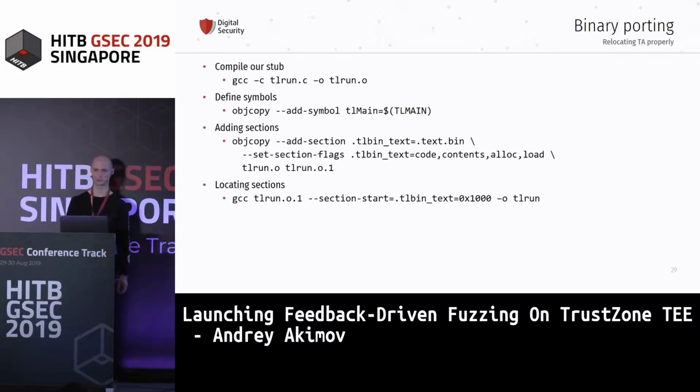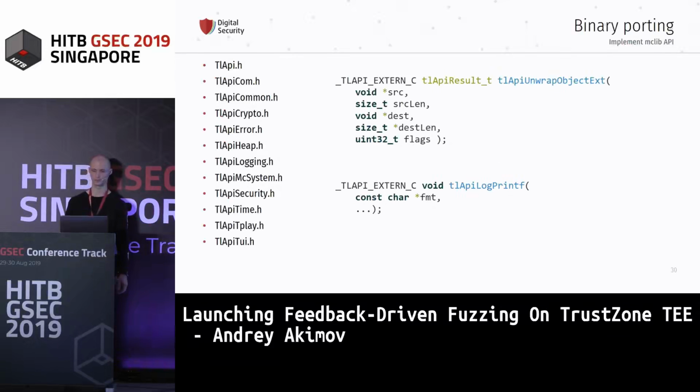Then we must pack stub code and trustlet image into one executable. We do it in several steps. Firstly, compile stub code without linking. Then add the trustlet's entry point symbol to the resulting object file. Then we insert trustlet sections at proper addresses, and finally link the object file to an ELF executable. That's it. Now we have a working ELF with the trustlet's code in it, but any external call will cause a crash.